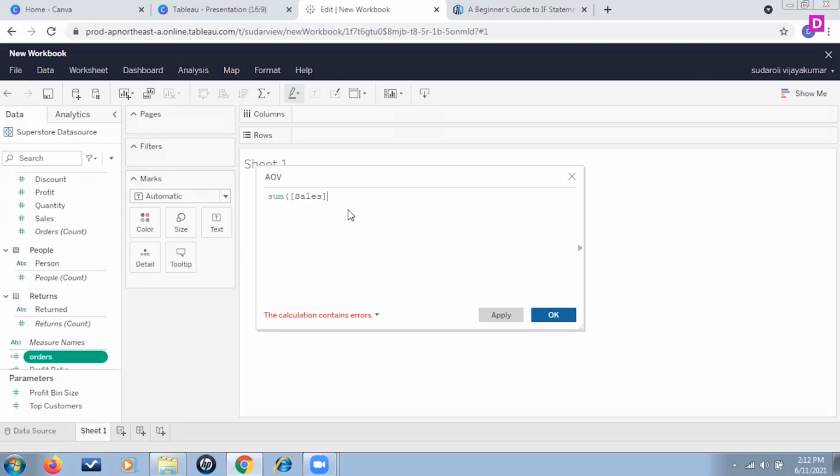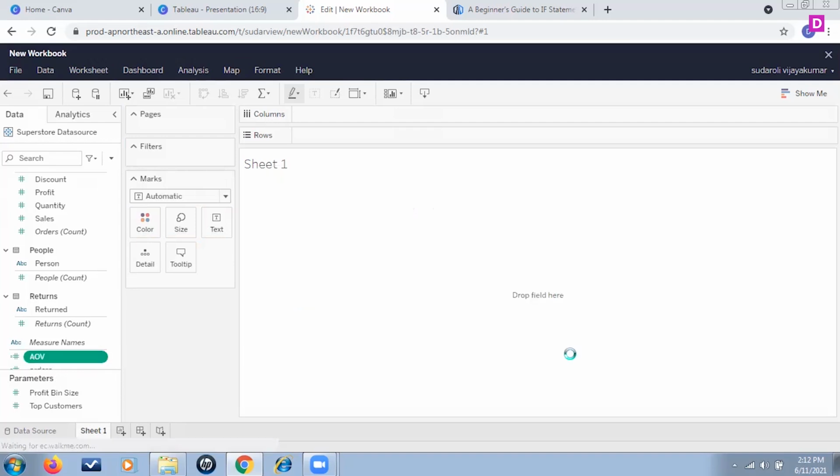Yeah, sum of the sales, and then I divided it by orders. Orders is the measure that we created. So this one was here. So this was our AOV calculated field. After that we did some kind of visualization. Where we stopped was: what is the AOV of the product subcategories?